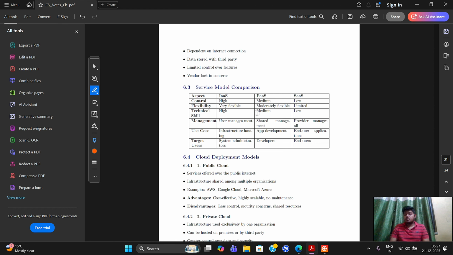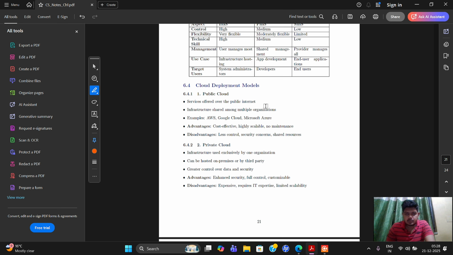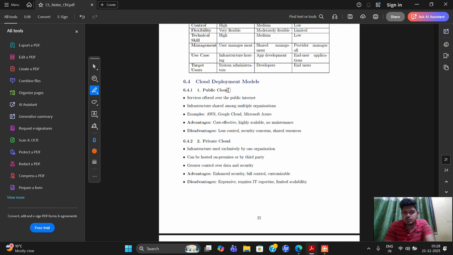And you have to make sure that your data is stored with a third party. So you have to be comfortable with that. It's not like everything will be stored with Netflix. Data will be stored with a third party. Okay. This is just a comparison of all the three service models we discussed. You can read from here. Okay. Now let's quickly come to the next one, that is cloud deployment model.